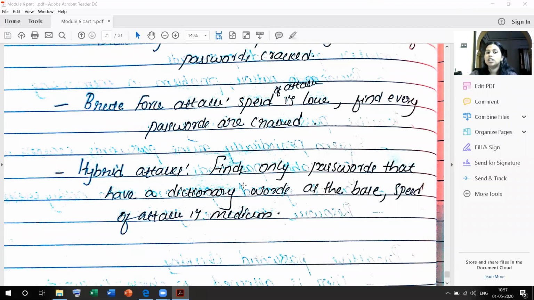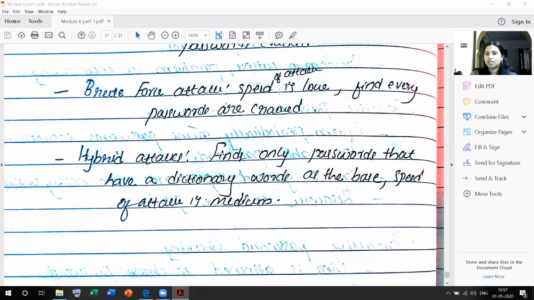That's all about module 6. In module 6, we studied intruders and intrusion techniques, intrusion detection, that is statistical anomaly detection and rule-based detection, and distributed intrusion detection. Then we studied honeypots, intrusion detection message exchange formats, and lastly, password management. Thank you.